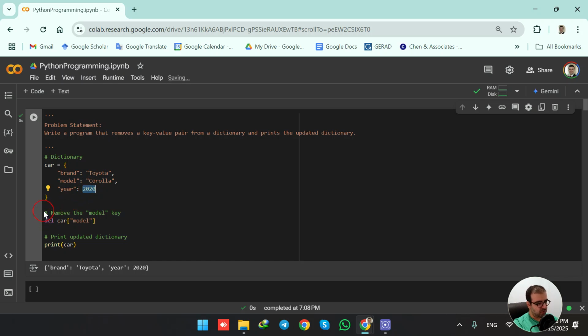If we want to remove one key value pair from this existing dictionary, we use the del keyword, then we type down the name of the dictionary, and in the brackets, we're going to type down the name of the key that we would like to be removed from this dictionary. So after that, I'm trying to print the dictionary here.